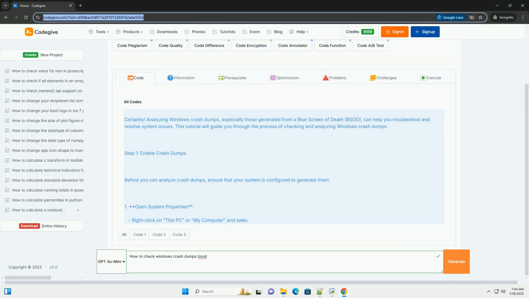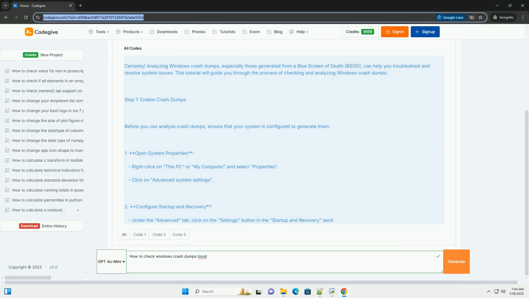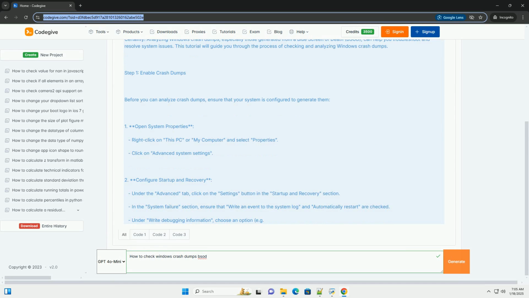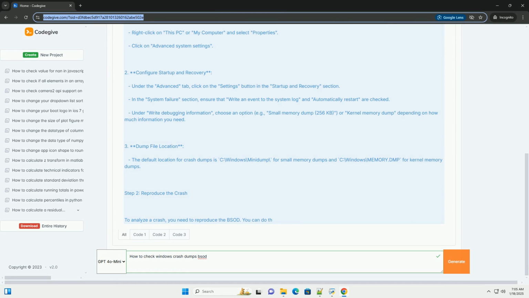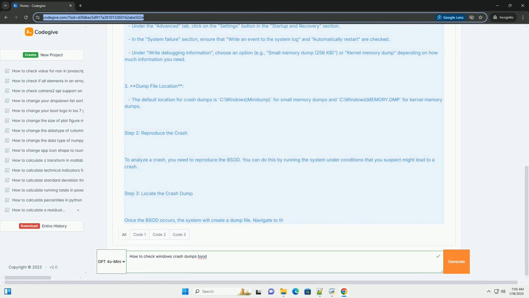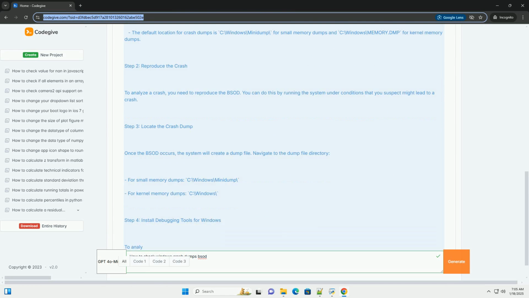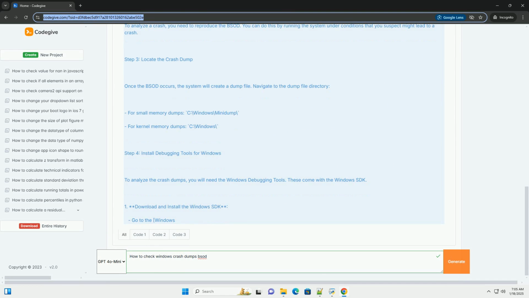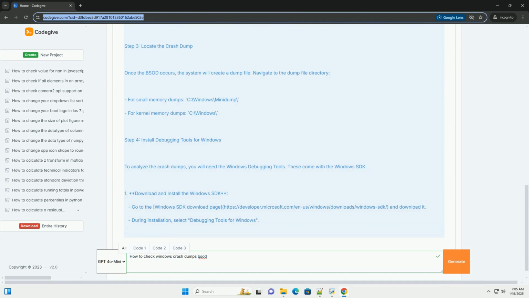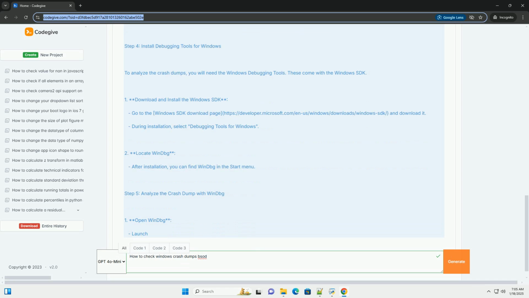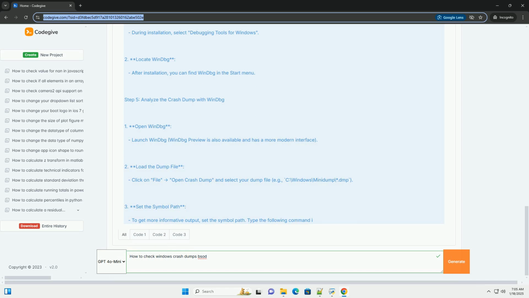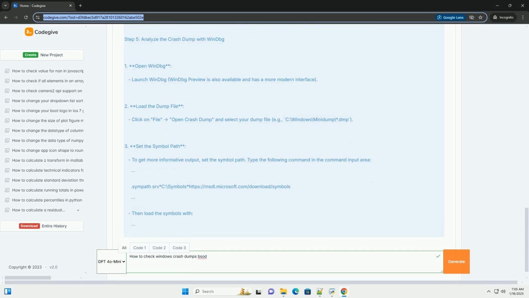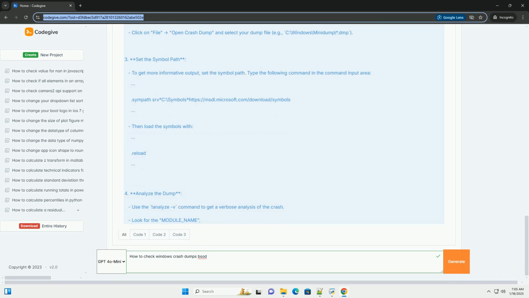Certainly. Analyzing Windows crash dumps, especially those generated from a blue screen of death, BSOD, can help you troubleshoot and resolve system issues. This tutorial will guide you through the process of checking and analyzing Windows crash dumps. Step 1. Enable crash dumps. Before you can analyze crash dumps, ensure that your system is configured to generate them.